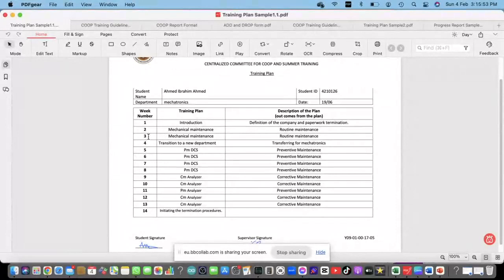In week 3, also the same plan, the same thing. He stays there for 2 weeks for routine maintenance. So you can repeat the work. Meaning if you are assigned there for 2 weeks, with the same activity that you are doing, mention it here in the training plan.